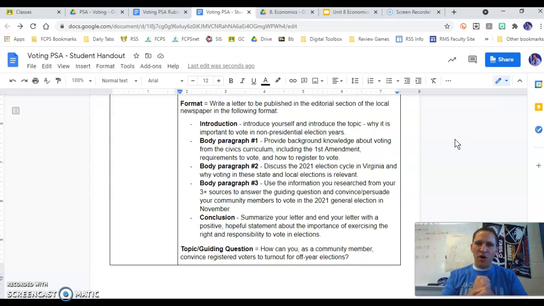Body paragraph number 1, you're going to provide background from the civics curriculum. Okay, First Amendment, requirements to vote, register to vote. You don't really need to cite those sources as much. Those are more factually learned in civics.